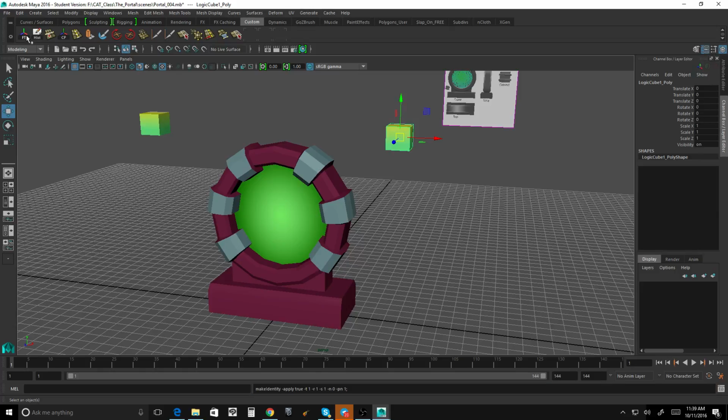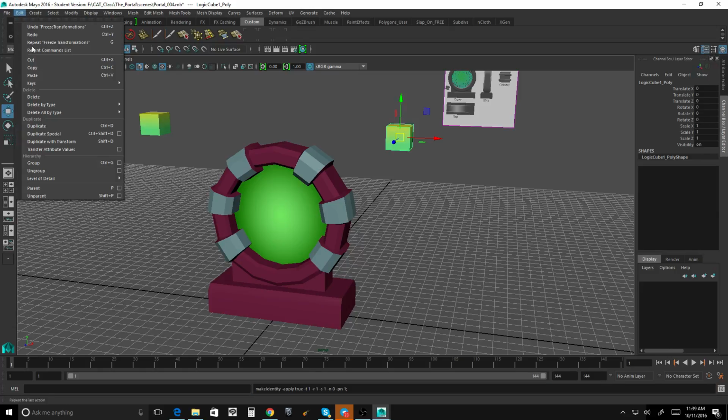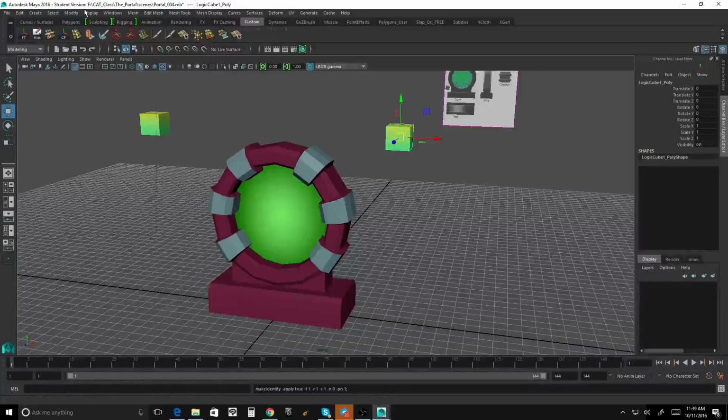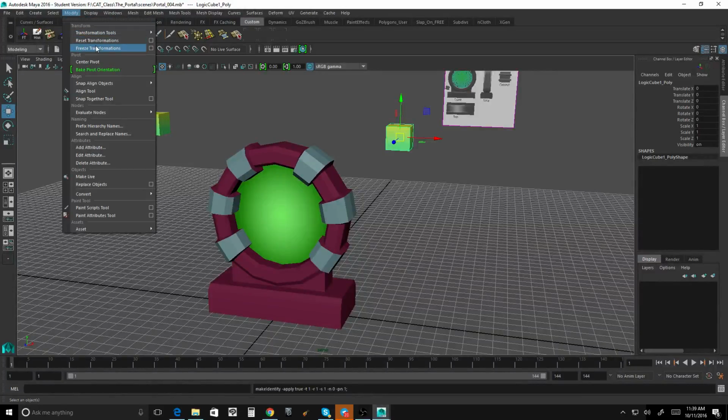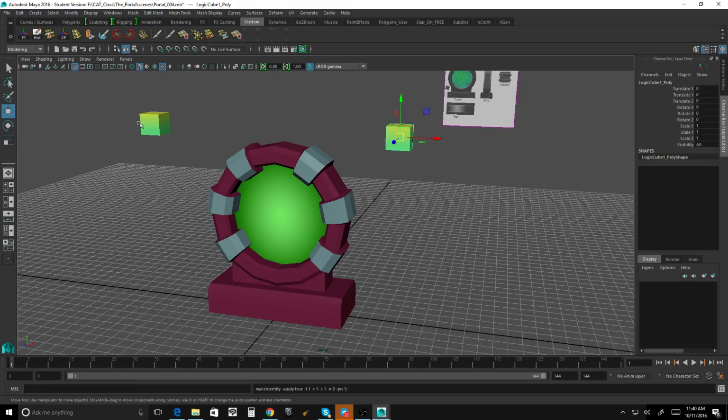See, they got all these numbers on them. So I'm going to go ahead and freeze transformation, which by the way is under edit. Oh, I'm sorry, it's under modify and freeze transformation right here. And by shift control, I managed to place it in my bar here. So that's how I do that.